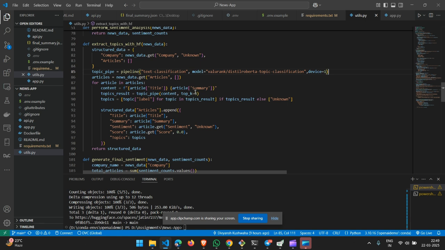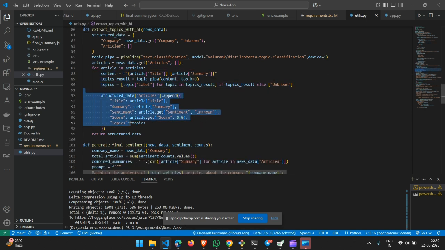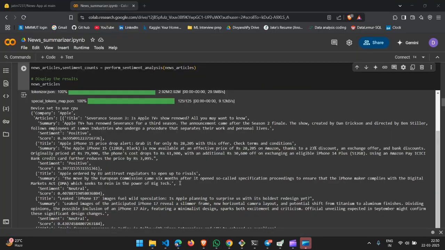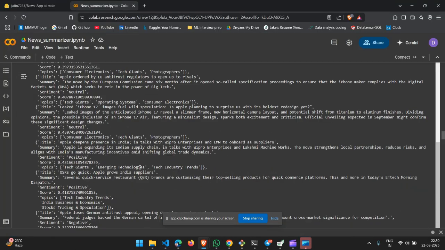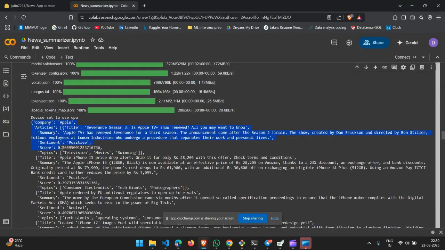So I have used the top three topics from the summary. It will get exactly three topics, and it will add them into the final data. So you can see with this example, like you can see there is a topics key also added, and the three topics for each summary, so it will give the output in the same format.